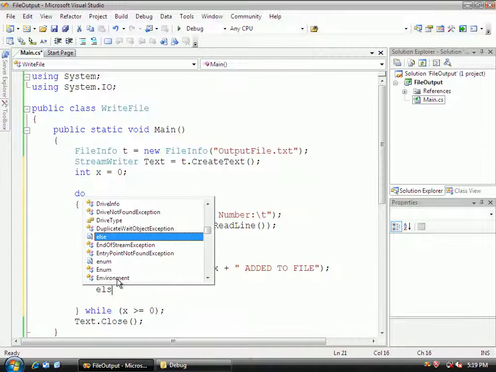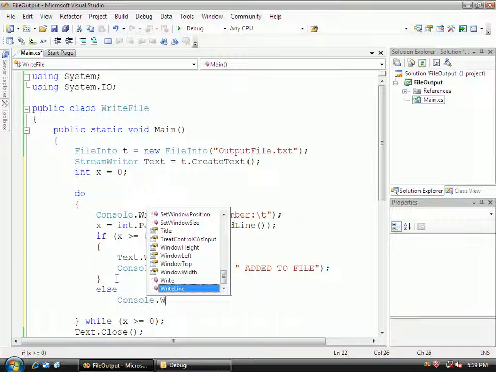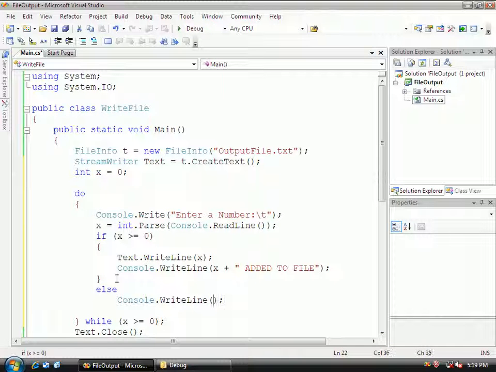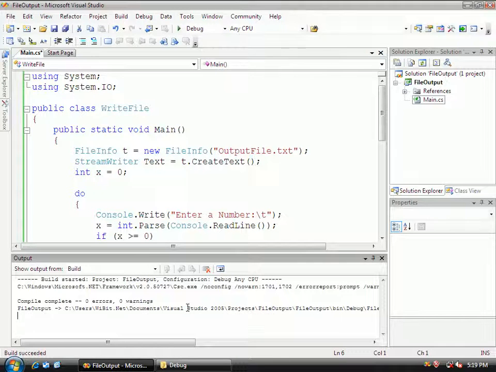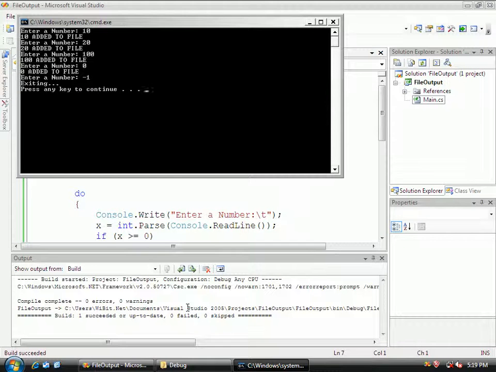And we're also going to have an else, and then we'll say to the user console.WriteLine exiting. So if you put in a number that's outside of that range, it's going to tell the user it's exiting, and then this is going to knock it out, and then we're going to close the output file. So let's do Control F5, enter a number, 10 added to file, 20 added to file, 100 added to file, 0 added to file, -1, exiting.